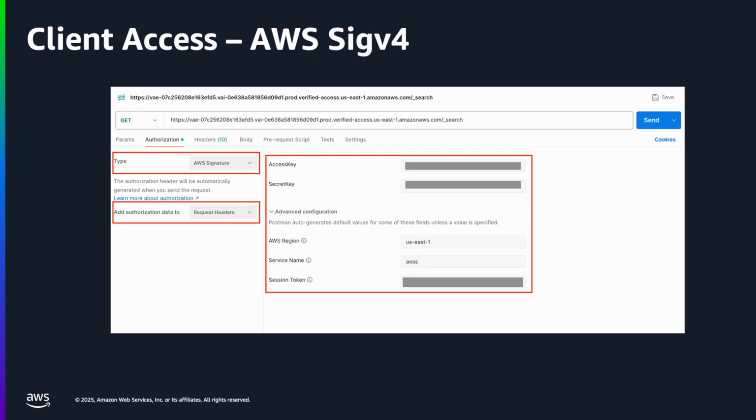The OpenSearch Serverless endpoint is protected by IAM, so we need to provide credentials and sign the request using AWS Signature V4. Postman supports this natively in their authorization section. Select AWS Signature as the type. Add authorization data to the request headers, and fill in the credential information. It is best practice to use temporary credentials with AWS, using tools like the AWS CLI to generate those credentials. Note that the principal represented by the credentials is the principal that you need to specify in the data access policy for the OpenSearch Serverless collection.